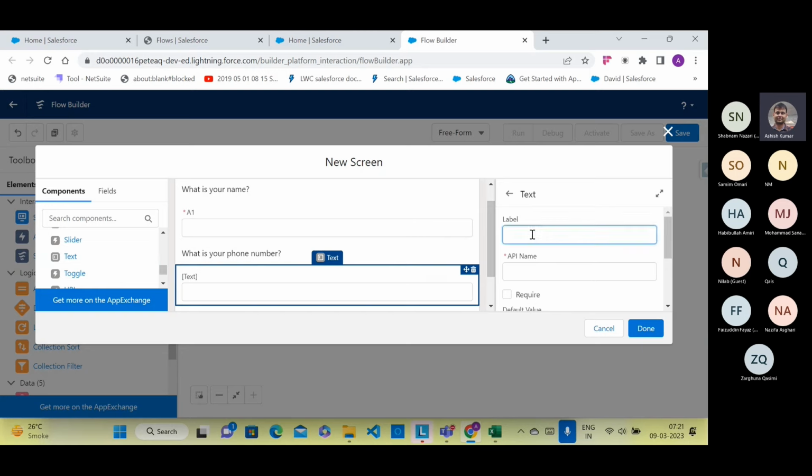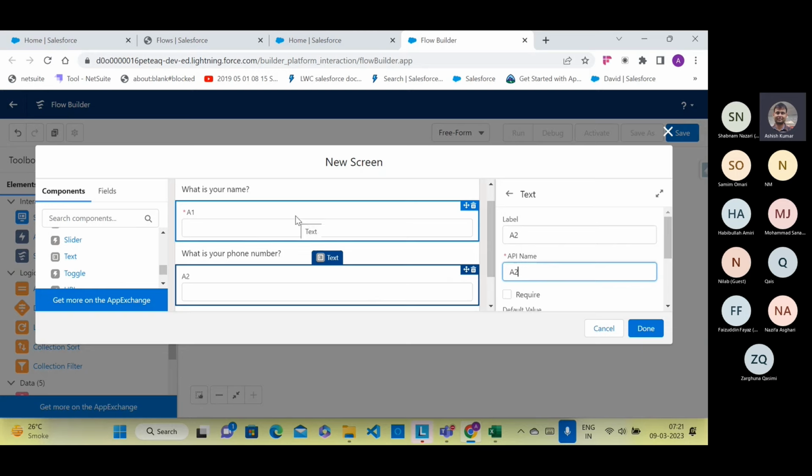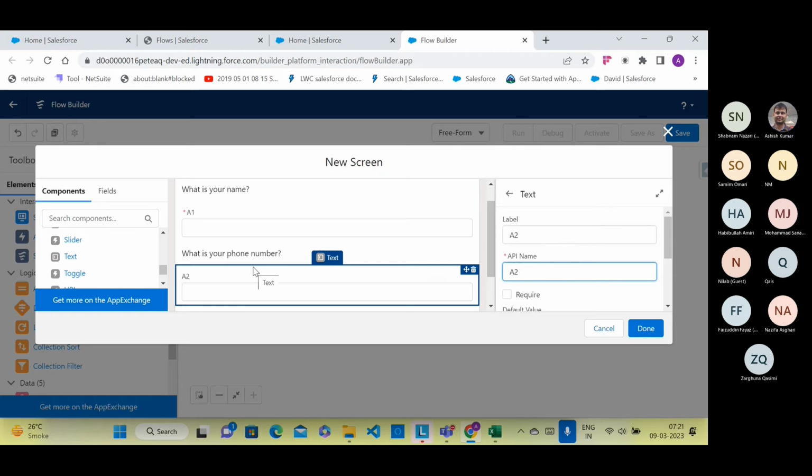So what is the label of this? I'm giving it, let's say, answer 2. So what is your name? What is your phone number? These are the questions that the patient is answering. After this, what next? The patient has provided name and phone number. Next thing I wanted to capture is what is the disease that he or she is suffering from.